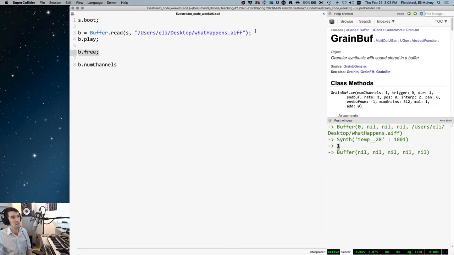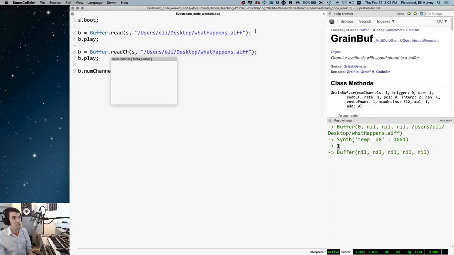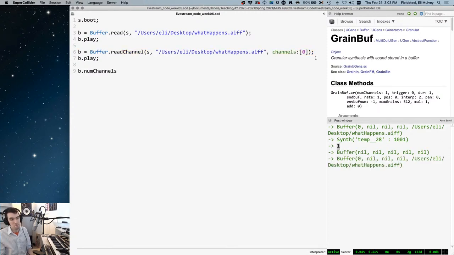Let's free this for a second. And we'll copy this by using the method buffer.readChannel. And then you can skip ahead to the channels argument and then just read the zeroth channel. So this is harmless for one channel sound files because it's going to read in the very first or zeroth channel and ignore any other ones. So stereo sound files, it just reads in the left channel. Mono sound files just reads in the only channel.